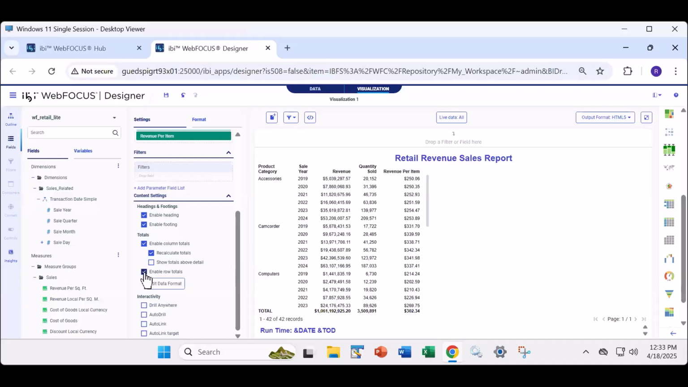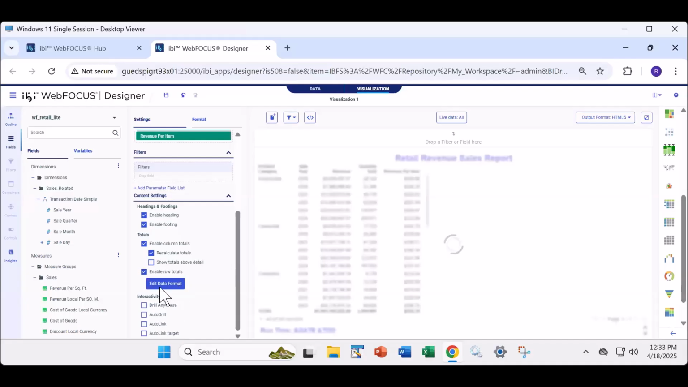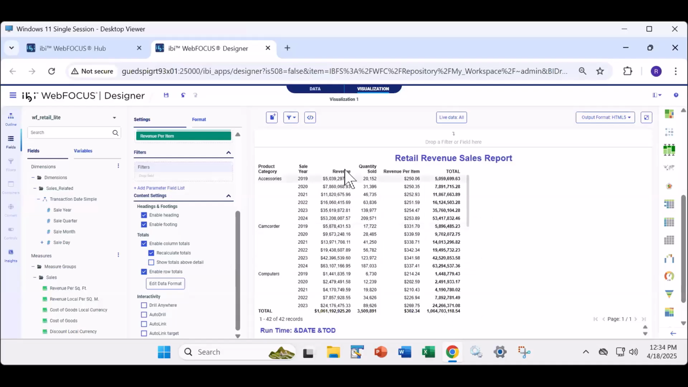So if I check it right now, notice it enables that edit data format. And what you'll see is that it's going to create a total column, and it's simply going to add up the measures, the verb objects, right? Revenue, quantity sold, and revenue per item. It's simply going to add it. Now, for this report, that really doesn't make sense. Maybe if I had revenue and cost of goods, that would make a lot more sense.